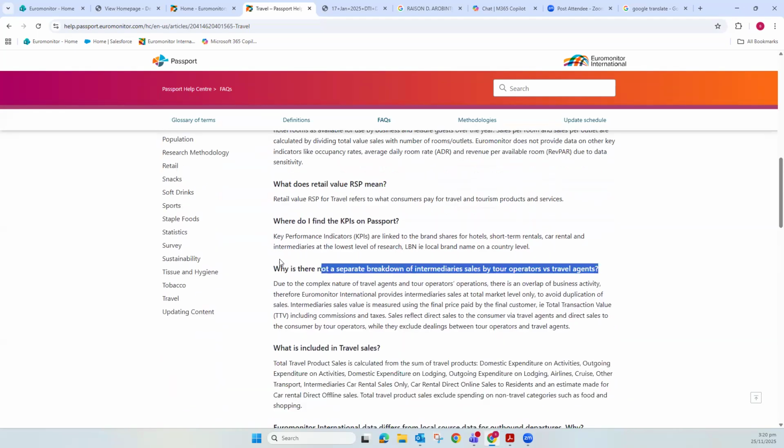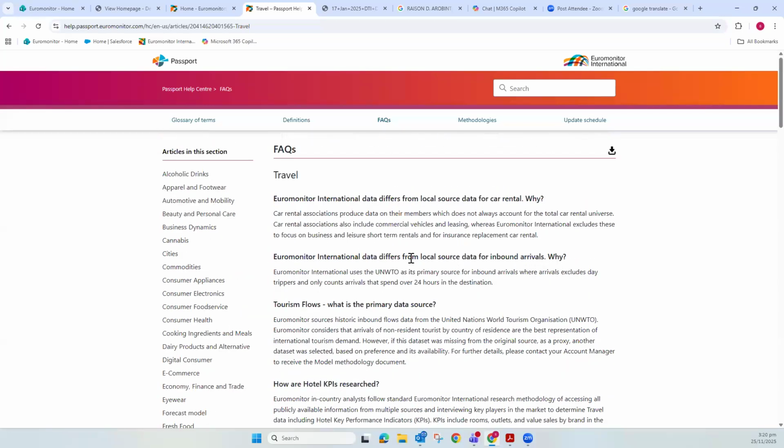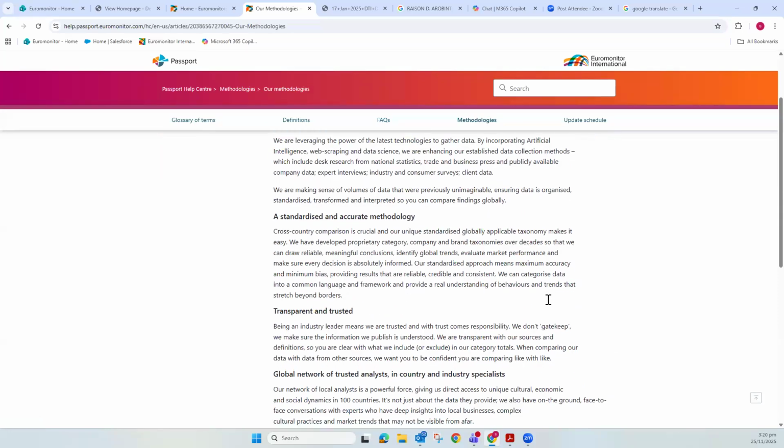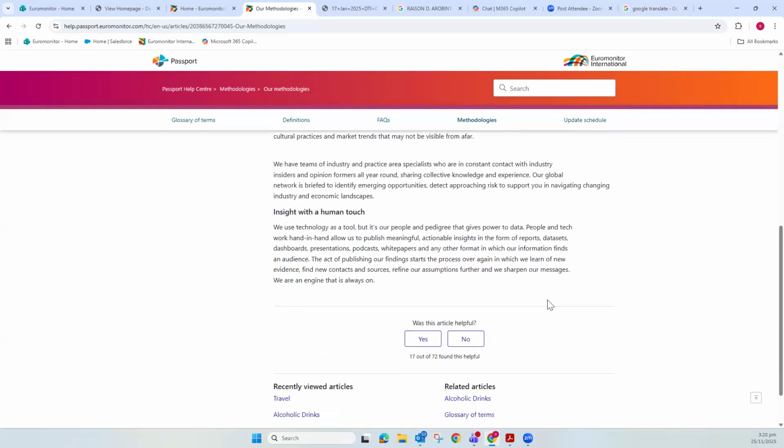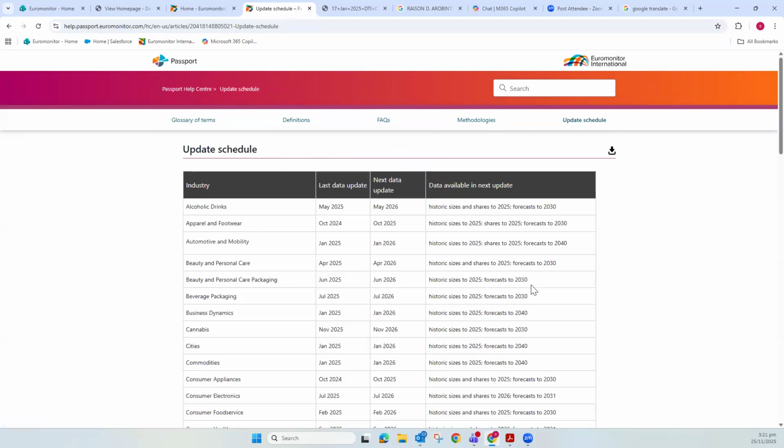Why is there not a separate breakdown of intermediaries sales by tour operators versus travel agents? We explain. So there's that. And of course, our methodologies is explained over here. And of course, if you have a more specific question on our methodologies, please reach out to me. And the all-important update schedule.